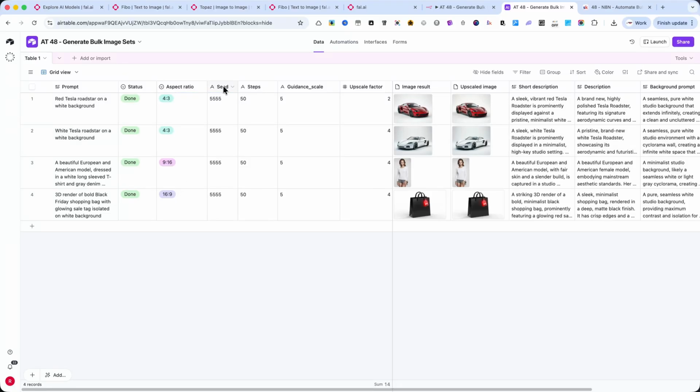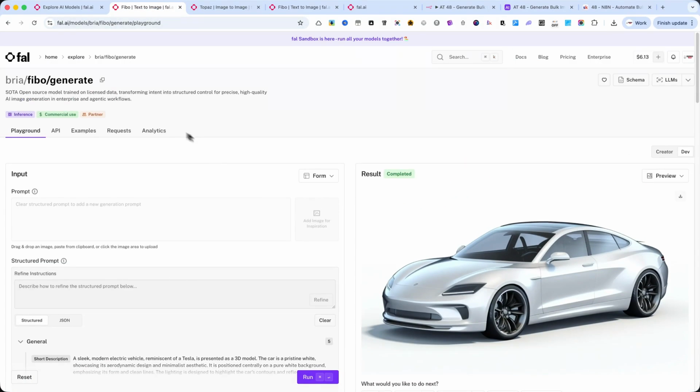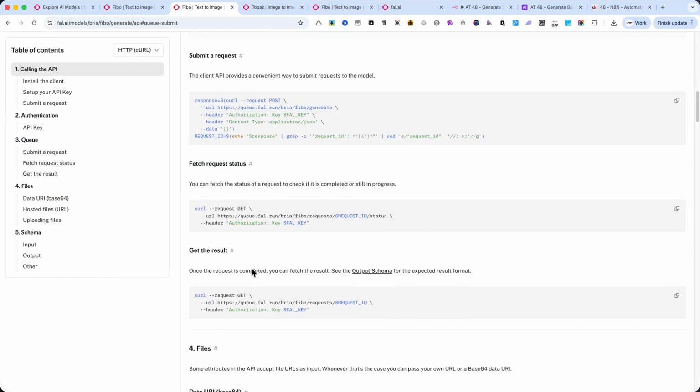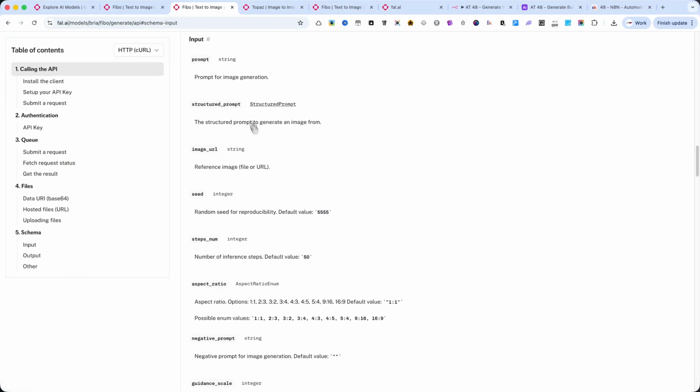Then we have seed, steps, and guidance scale. These are advanced generation parameters that control the consistency, detail, and strength of FIBO's output. If you want your images to be reproducible, keep the same seed value. If you want more variety, simply change it.